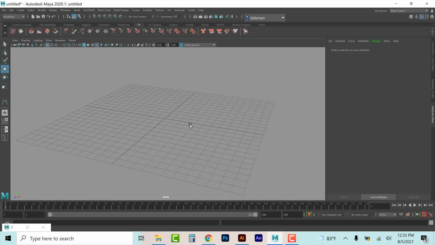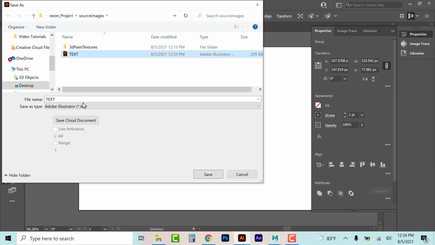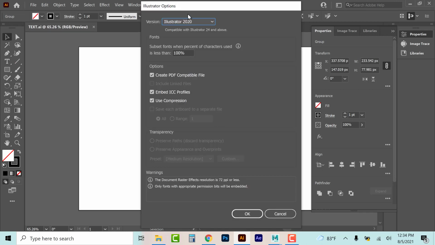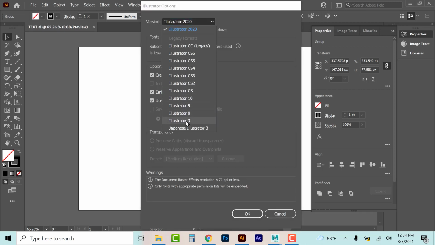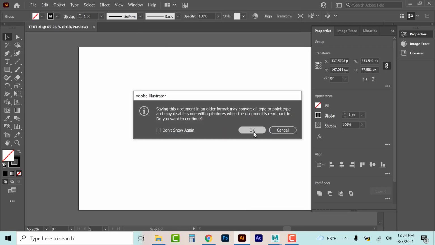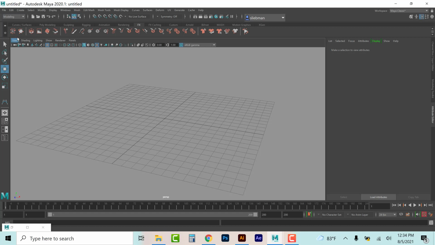One of the reasons why it failed there is because the default version of Illustrator is too advanced for Maya. So what we have to do is, when we save this as, and we choose an Illustrator file, we actually have to change this version. I believe it's 8 or older. Yeah, because we don't want any compression or anything like that. So we want to use an older version of Illustrator for the file format, so it has no compression to it.